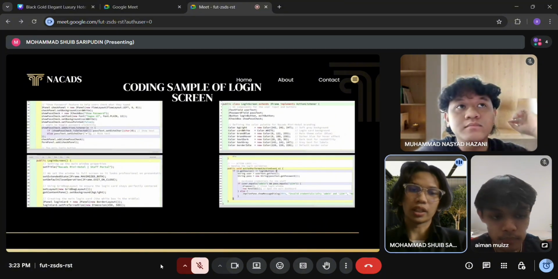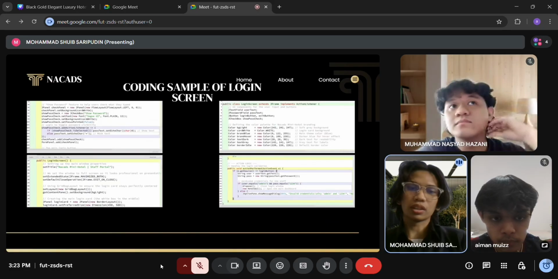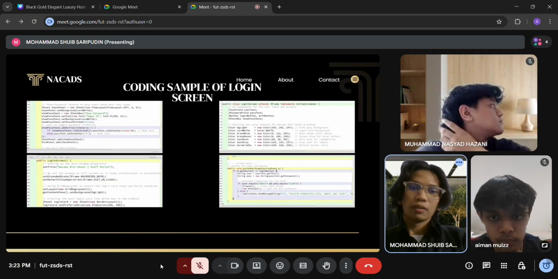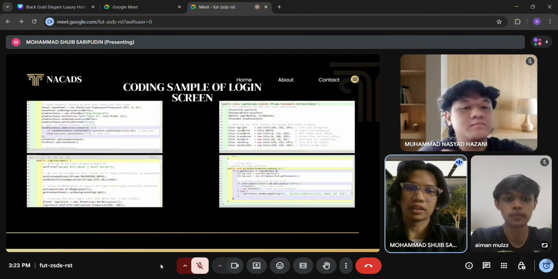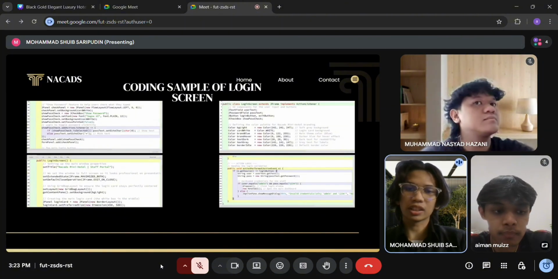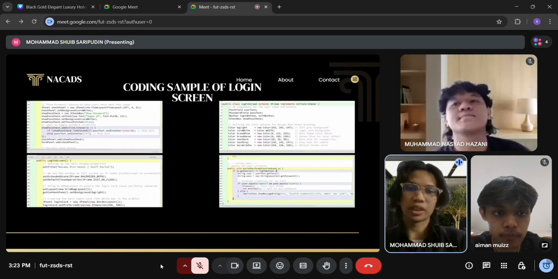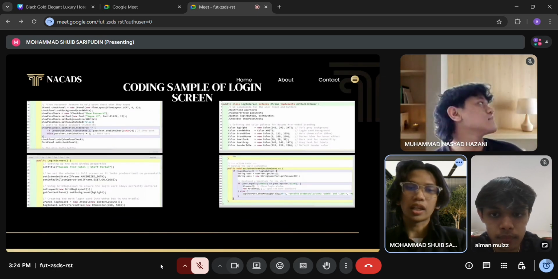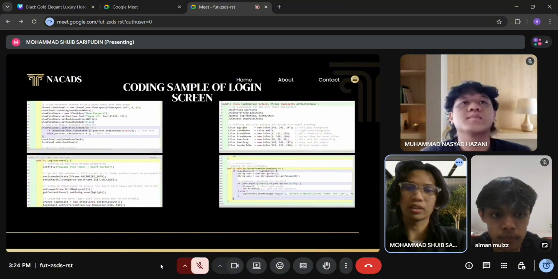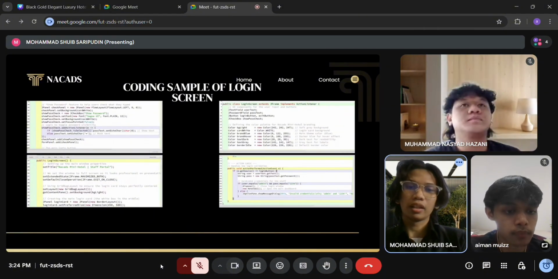Second one, we have the UI architecture, which is LoginScreen.java. Moving into LoginScreen.java, we use several configurations to ensure a professional user interface. First, we have window scaling. I use setExtendedState, which is JFrame.MAXIMIZED_BOTH, so the application automatically launches in full screen mode. Second, I use alignment. Instead of using a standard layout, I implemented a GridBagLayout. This ensures the login panel stays perfectly centered regardless of the laptop screen size.